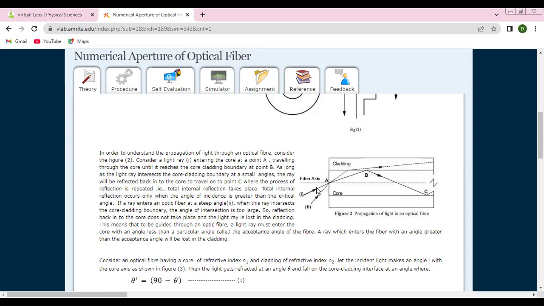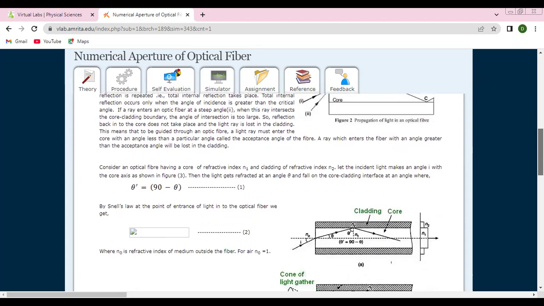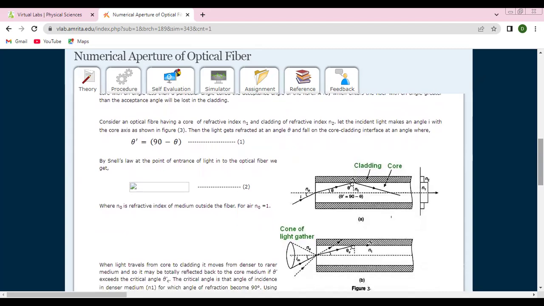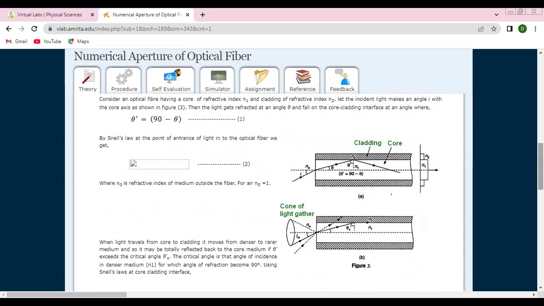So that should not happen because the light should come back to the core section. So that is why in these optical fibers, the angle of incidence is very, very important. So it should be below some critical angle, then only the ray will propagate through the optical fiber without losing the energy. So these are some theoretical parts of the optical fiber. They have derived that also very nicely.